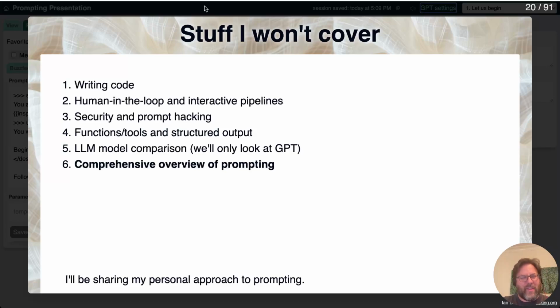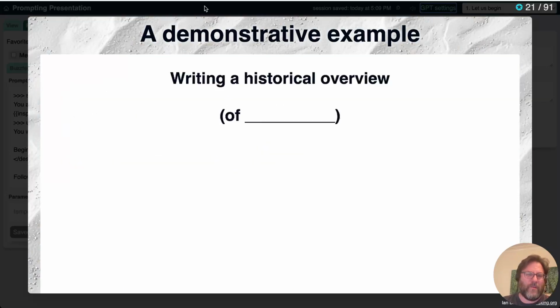And this isn't a comprehensive overview of prompting. This is what I personally have learned and how I approach prompting. This is what I spend a lot of my time doing in my job and in a lot of hobbies as well. So this is some of what I've learned, not just stuff that's been grabbed off the web.